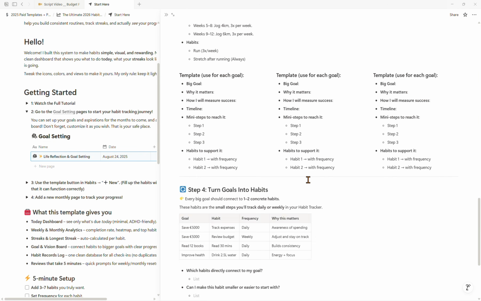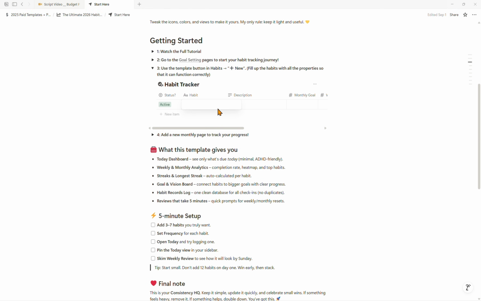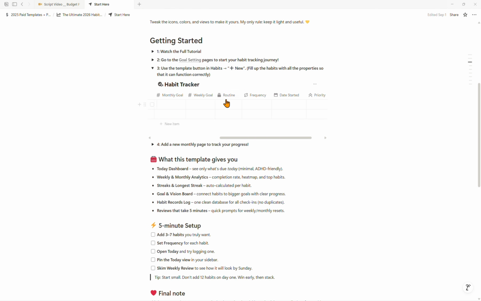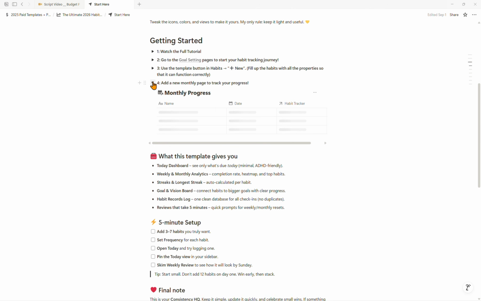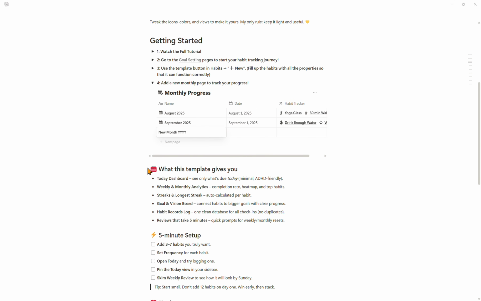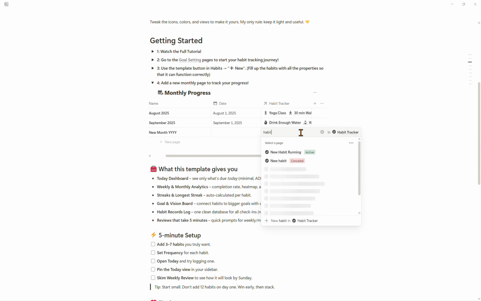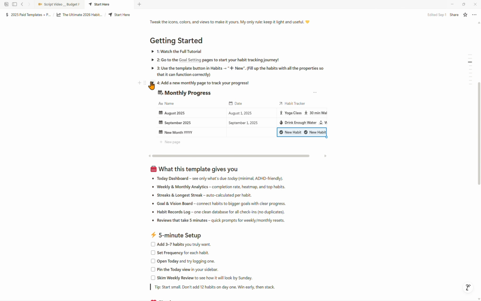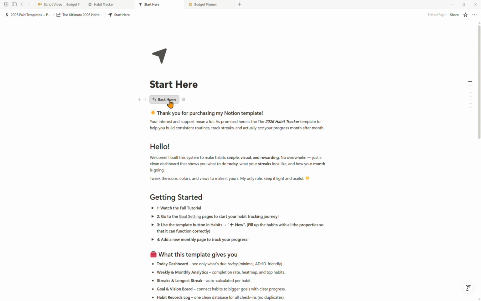When you first get the template, the very first thing I want you to do is head over to the Start Here page in the menu bar, and this page will walk you through the initial setup. Things like setting your goals, creating your habits, and making your monthly progress page. It's basically a quick guide to help you understand how the databases work.